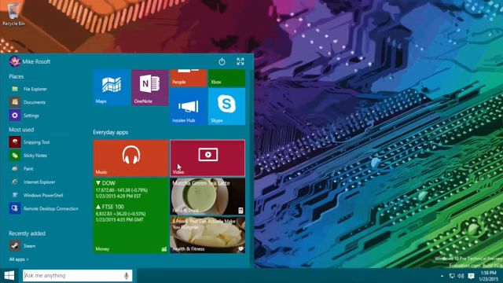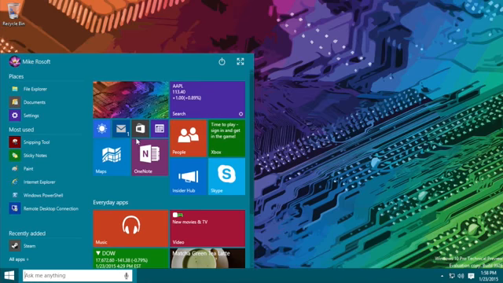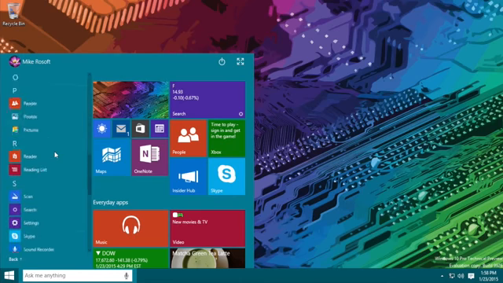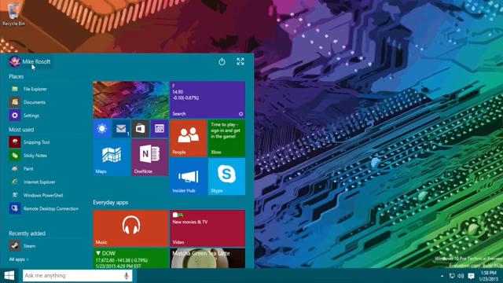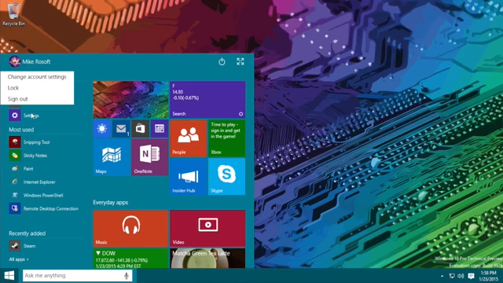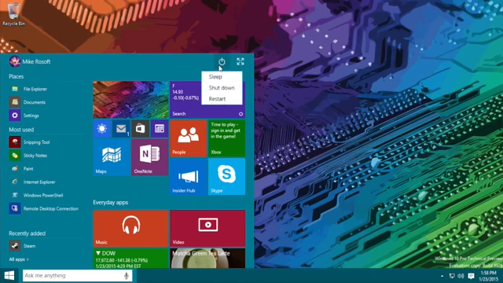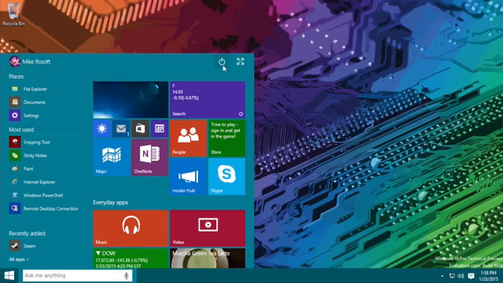You can have your live tiles over here on this side of the interface, but have a traditional list right here on this side. And you can even hit the All Apps view and just get a scrolling list of your apps. And you can go back. You have your account right here. You can click it, change settings, lock the screen, or sign out. Over here you have your power button to sleep, shut down, or restart the computer.